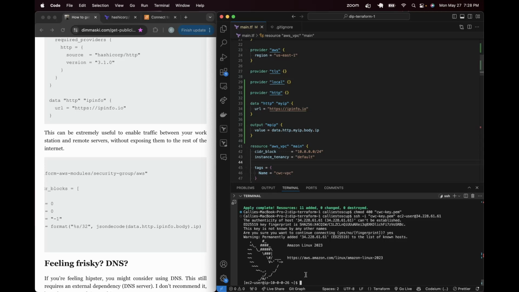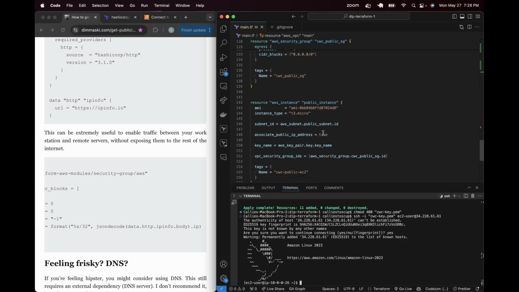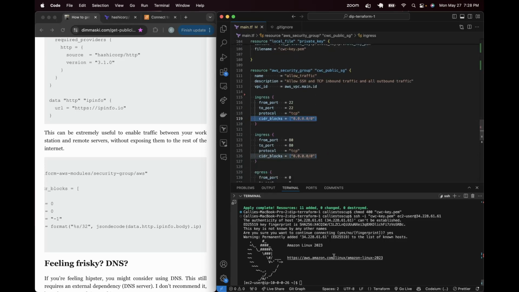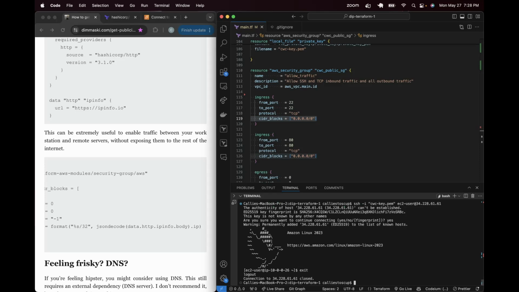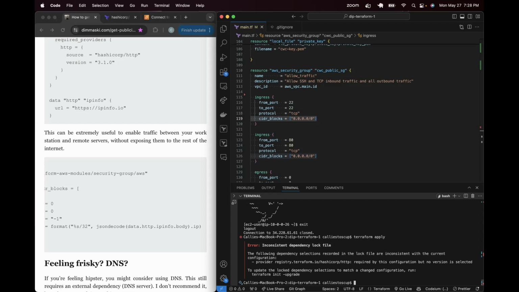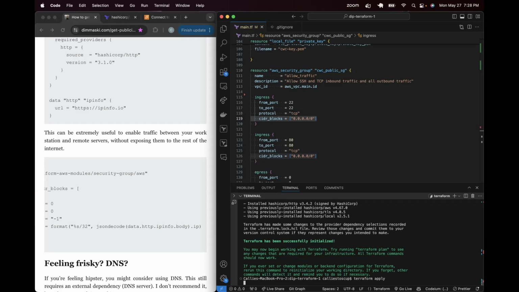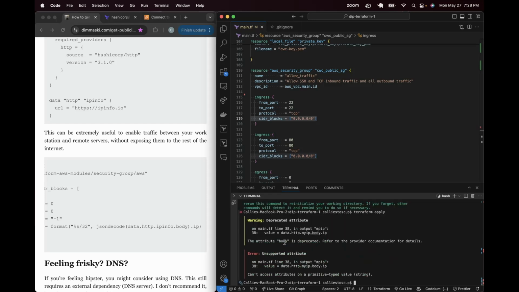I'm just making sure. Yeah, our security group still has the 0.0.0.0, so we didn't change that. So if I do terraform apply, let me exit out of my instance and run terraform apply. All right, we have an inconsistent dependency lock file, and that's because we added a new provider. So when we add a new provider, we need to initialize our Terraform state again. All right, so now we can do terraform apply, and let's see what issues we have. We have a warning that body is deprecated, so we might have to look into that.